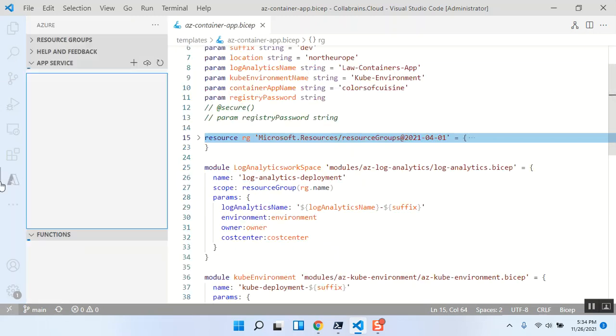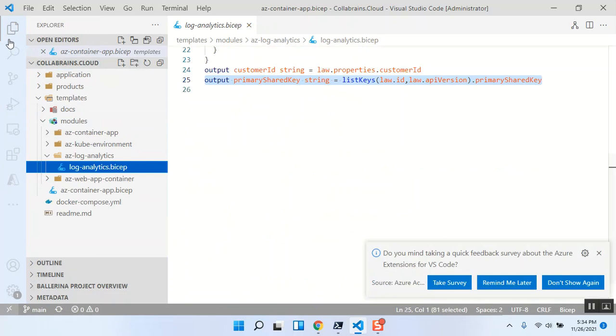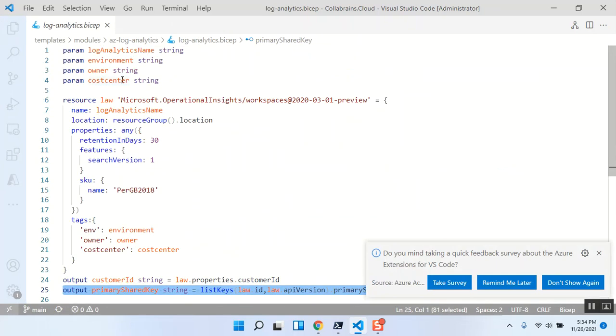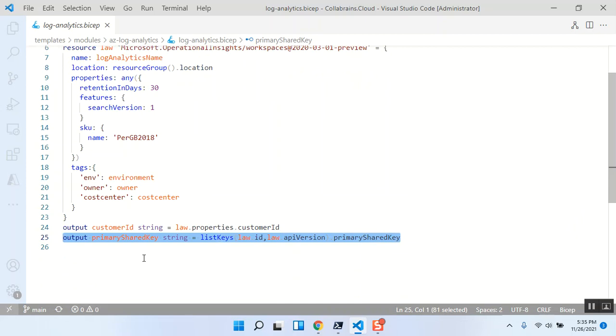That's it. Once the resource group is created, I'm going to create a log analytics workspace, and I've got it in a module. So I can quickly show you the module here. That's the code. The log analytics workspace accepts a couple of parameters for the tag, and the output is going to be the customer ID and the primary shared key, which I need to use in the Container Apps environment. That's another resource I'm going to create.